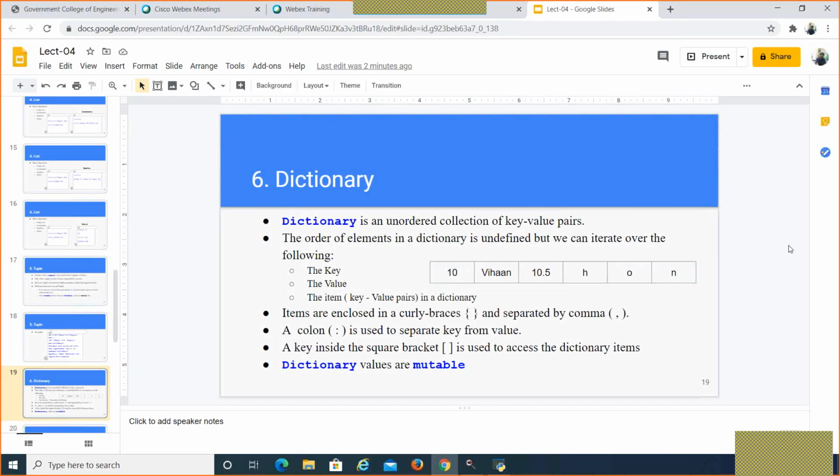So that's why it is saying a dictionary is an unordered collection of key value pairs. Key means the index, and value is the actual value that the user enters. Now see, the order of elements in a dictionary is undefined. That's why I said the indices 0, 1, 2, 3, 4, 5 are not there. So that's why here the order is undefined.